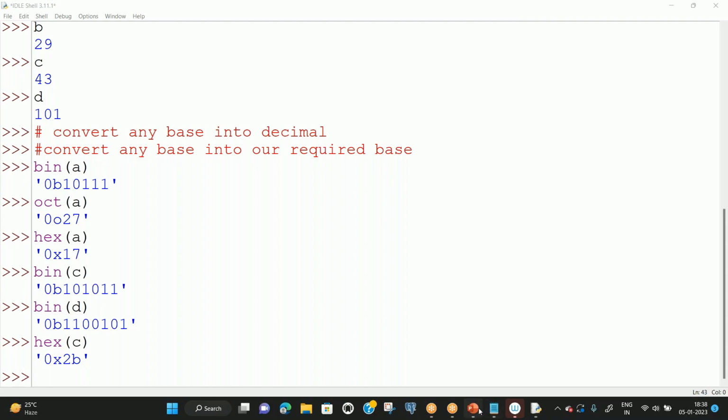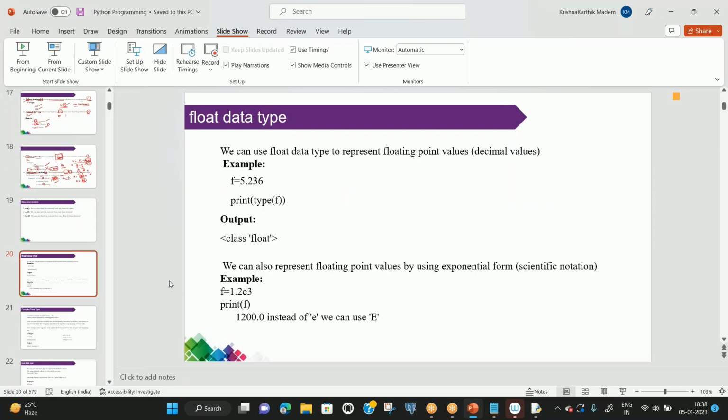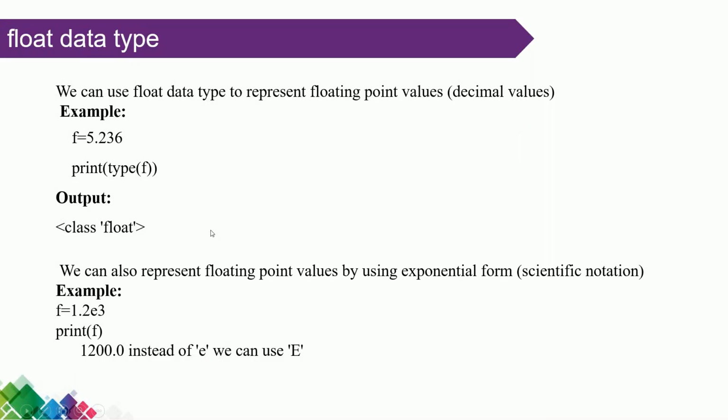Now we are moving into the next one. What is the next one? Float data type. So simply, the float type is used to represent real values. What is meant by real values? A value with some decimal point. For example, see this one. f is equal to 5.236. This is called a float number. Now, this is fine. Up to now, this is sufficient.